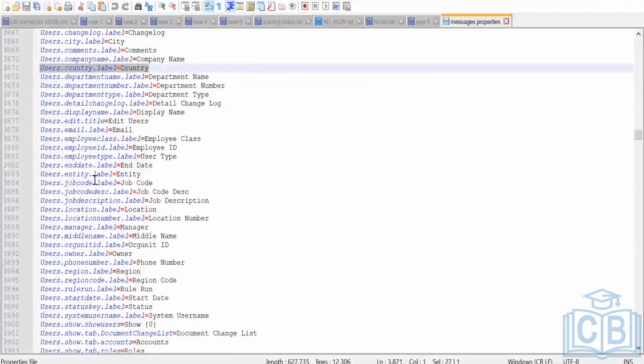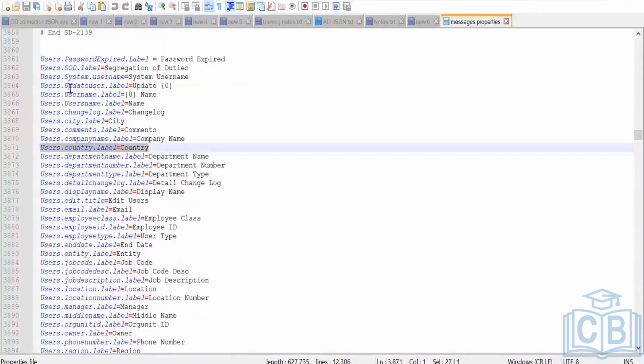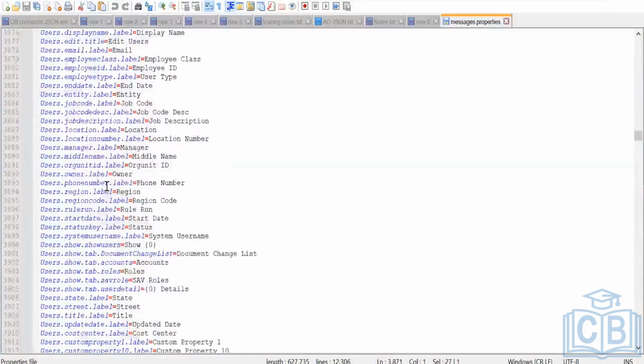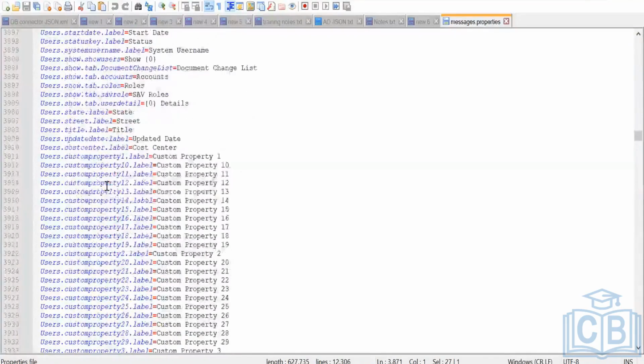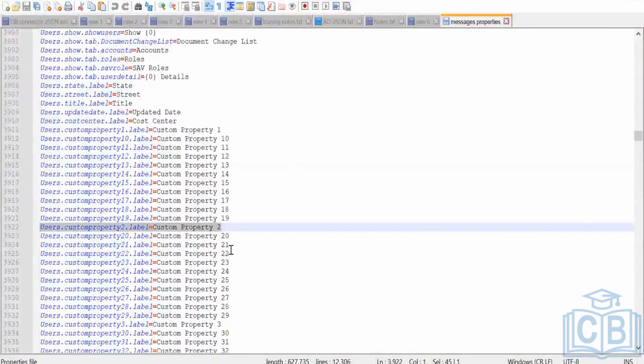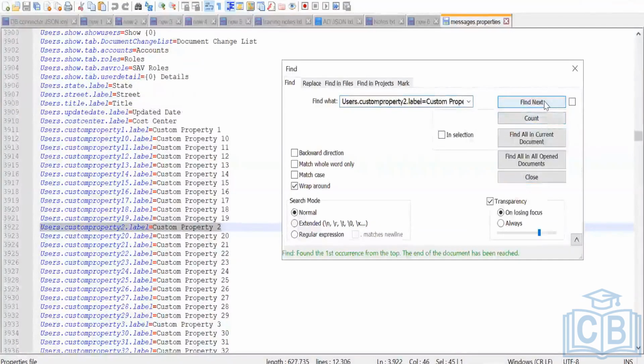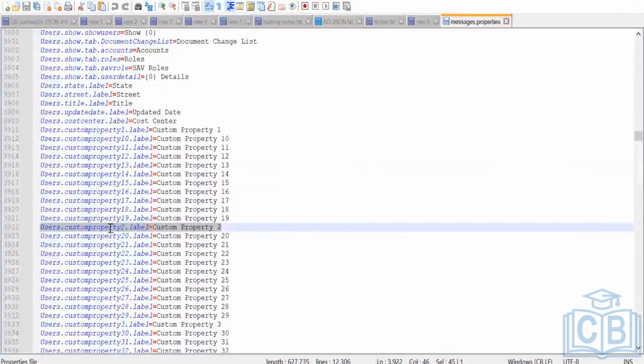This is, I believe, the correct position where you can change it. User.update name, username, city, all the labels are here, right? I can go ahead and change custom property 2. Ideally, what we need to do, we need to change it here and save it and import it back. But I believe here it is not working. What I can do, if I go back here, copy this, grab this value, right? User custom property dot. Let me search again whether it is there. It is only one instance.